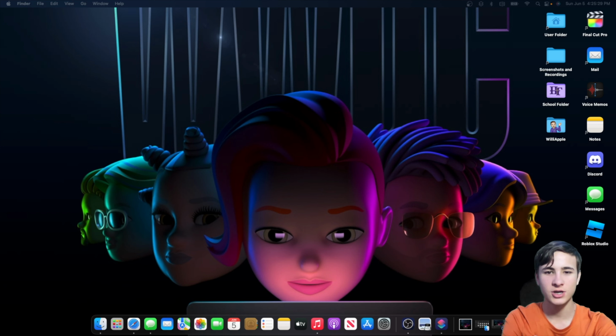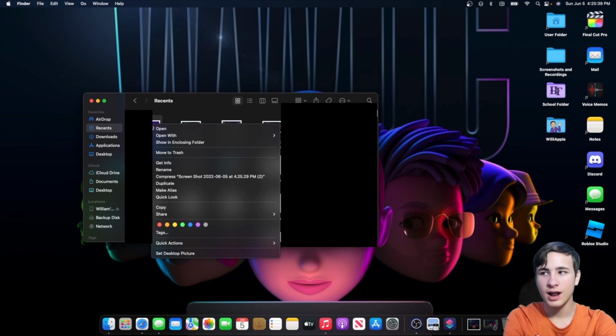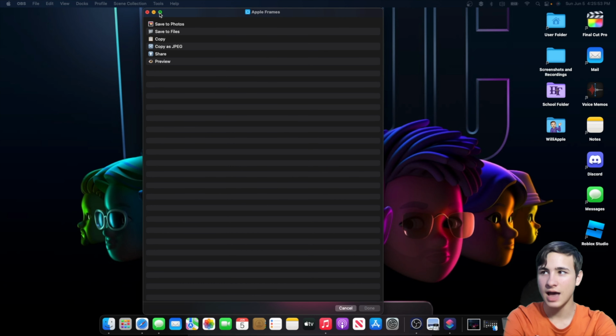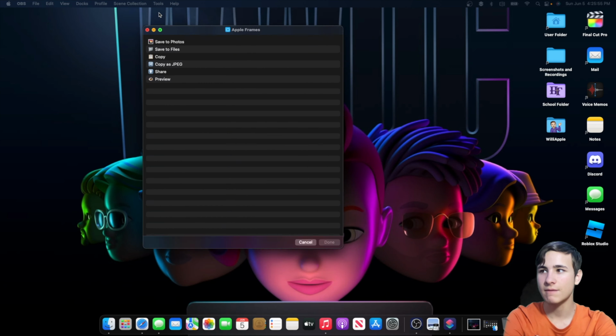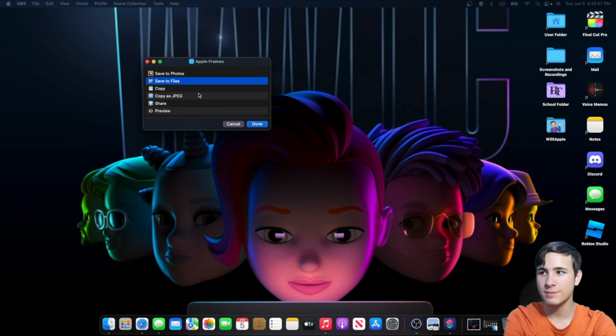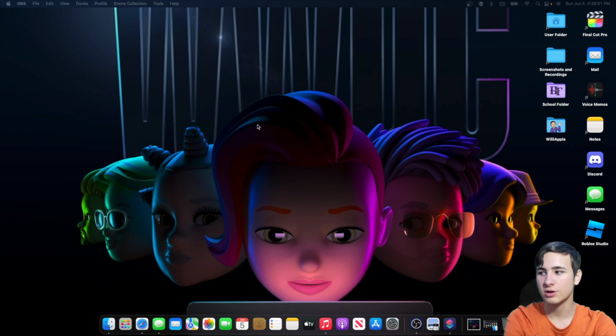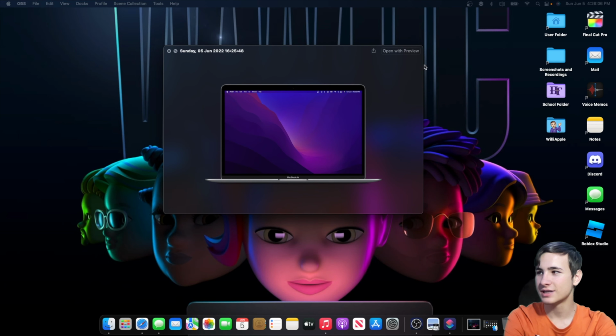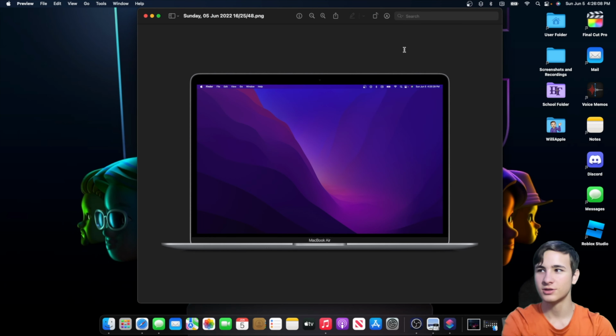If I were to take a screenshot of my desktop, I'm not going to take it of my monitor, which I'm using to record. I'm going to take it of my blank desktop right here, of the Monterey background. And if I open up the shortcut, you will see that a couple things actually come up. So we could save it to Photos, we could save it to Files, copy it, copy as JPEG, share it, or preview it. We're just going to preview it. And this is what it is. It just turns it into the screen right here.